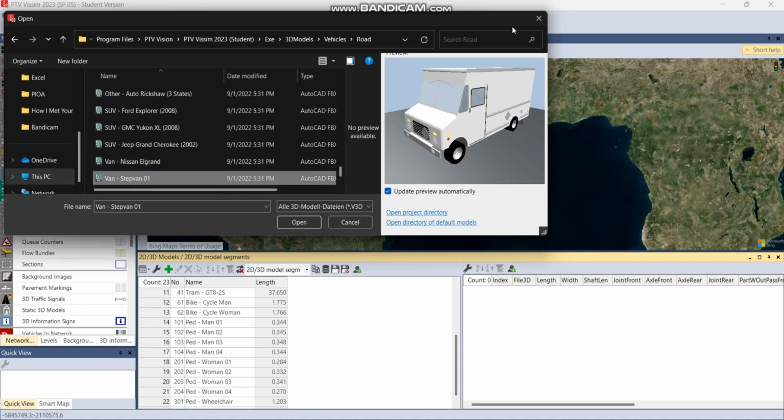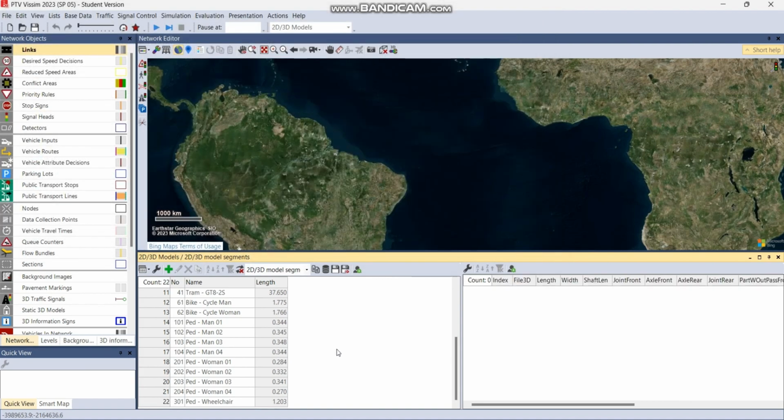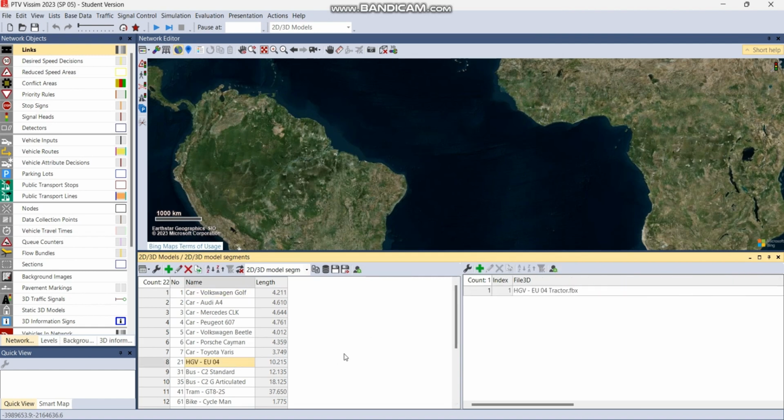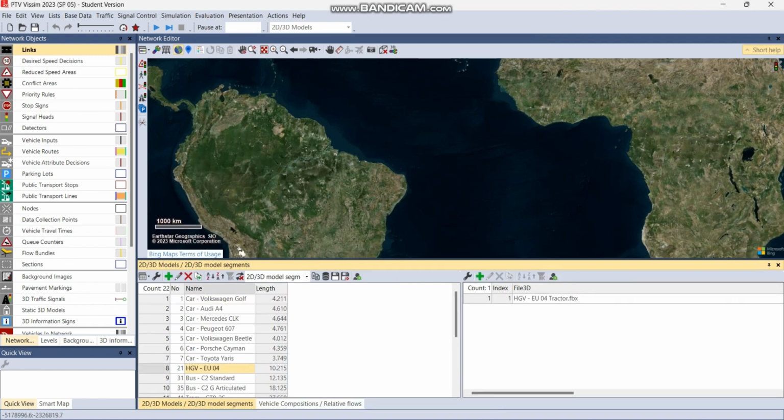So for now, we won't be adding any other vehicles because we already have the car, the HG. So that's it for now. For our next tutorial, we will be loading the project area and we will start with drawing the links and the connectors of the roads.